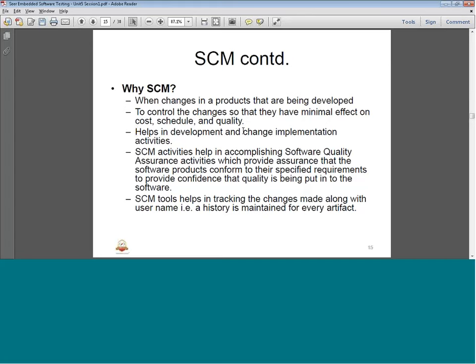And the SCM helps in development and change implementation activities. Basically with the help of SCM we can do development and change implementation more easily. SCM activities help in accomplishing software quality assurance activities, which provide assurance that the software products conform to their specified requirements, to provide confidence that quality is being put into the software. That means the quality team can do their audit and verification against the standards on certain artifacts, and since those artifacts are well controlled and configured, it is easier for them to accomplish. That is what it means.